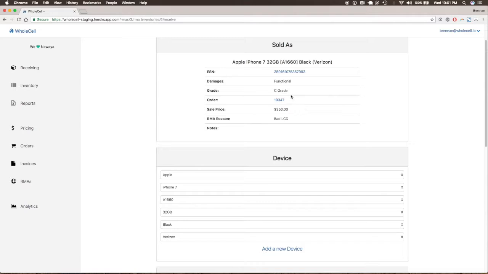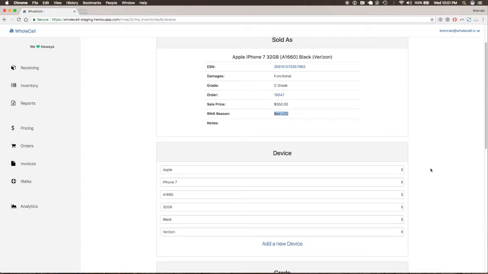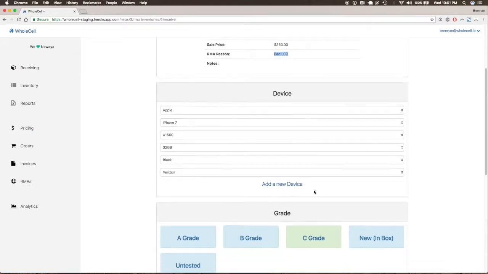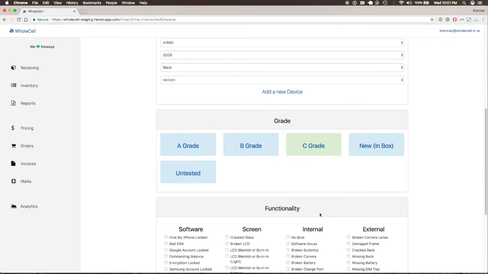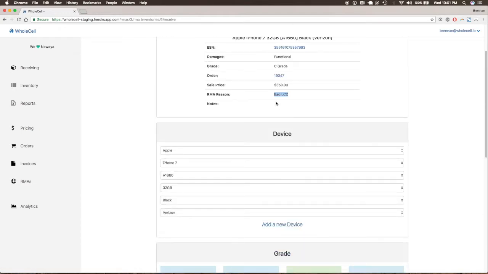it back. So we sold them this iPhone 7 32 gig as functional, C grade, and they're sending it back because it has a bad LCD. So we go through the phone. It's still the same device. We still think it's C grade, but they were correct that it had a bad LCD.